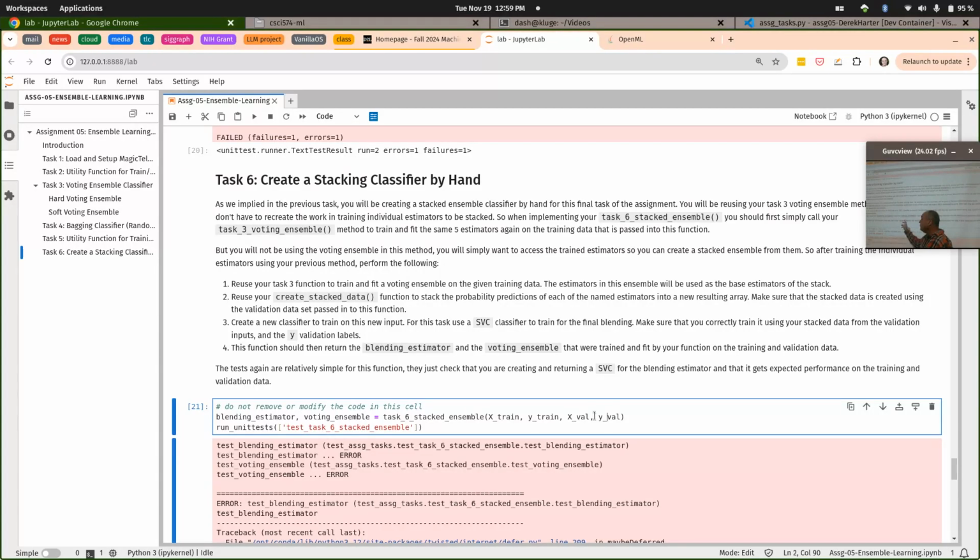So you first need to reuse your function that creates a voting ensemble, right? Because we're not going to do a simple vote here, but we're just going to reuse that to train all the individual estimators. So instead of redoing your work to create the 5 estimators, just reuse your task 3 function. That will train and fit the 5 estimators. You need to do that on the training data. So that's the first pair of data that's passed in to the task 6 data.